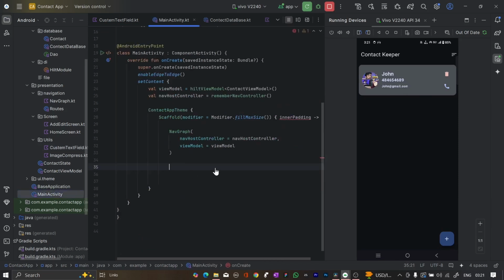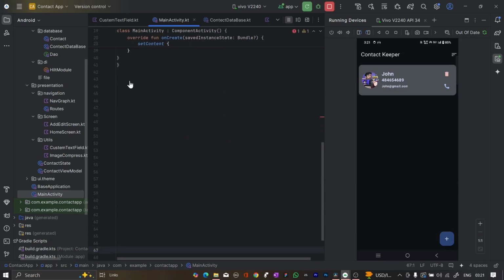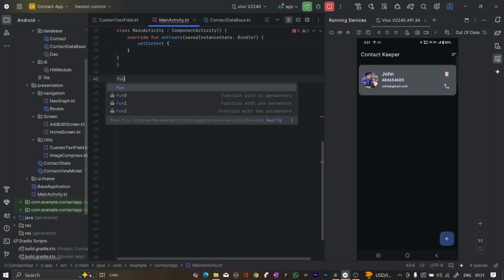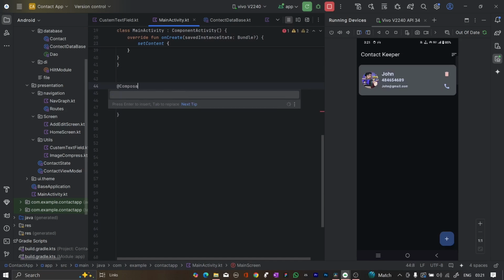So let's come to the point. In the main screen, what we are going to do here is, सबसे पहले तो हम composable function create करते हैं, and that we are going to create splash screen build करते हैं. So fun main screen, and thus we have created. And हम लगाते हैं यहाँ पे @Composable annotation, so we have to give it here.